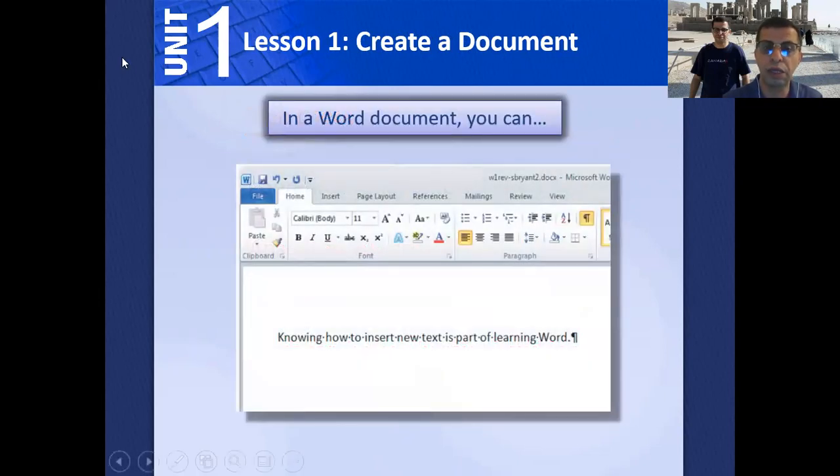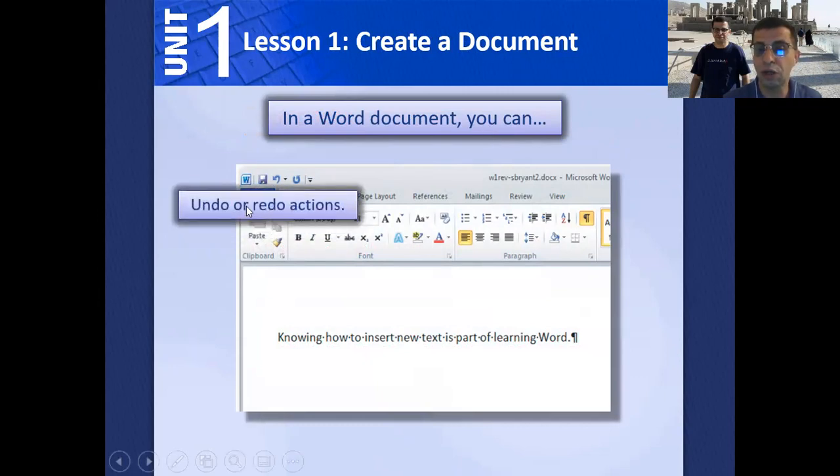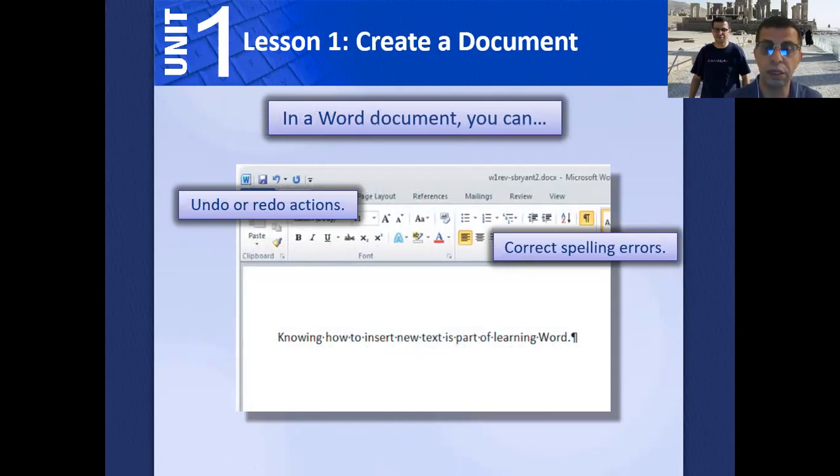So in a Word document, you also can do undo and redo. This icon here helps you to do undo. So if you add some stuff, clicking on this takes you one stage back. You also can correct spelling errors, which helps you when you're writing. We will talk about how you write properly in the Word document.